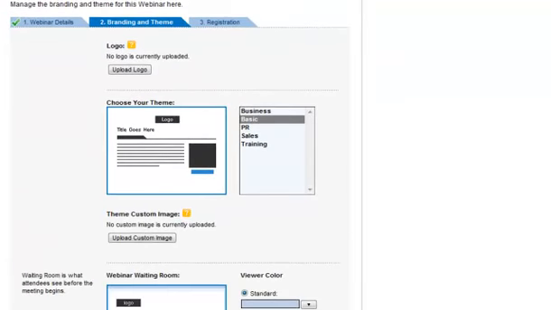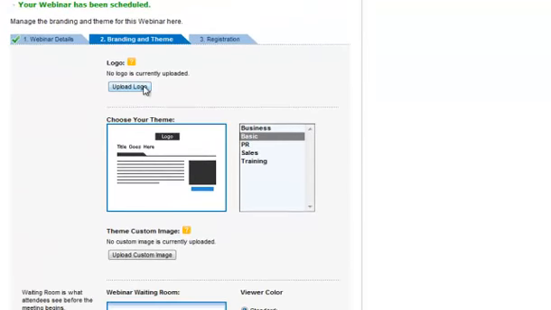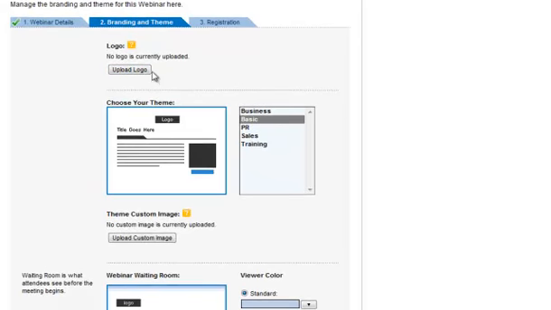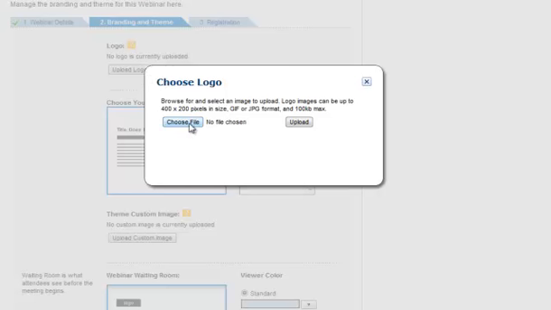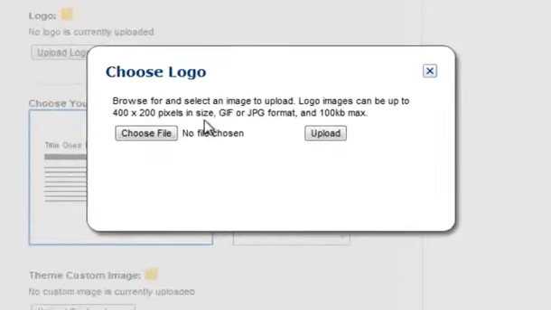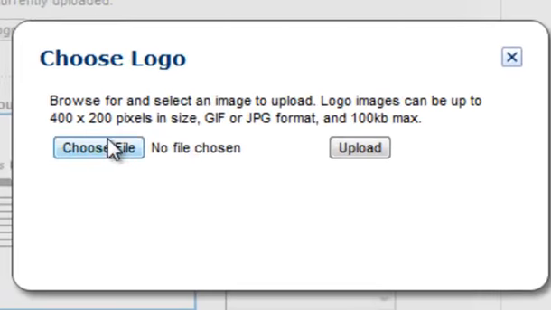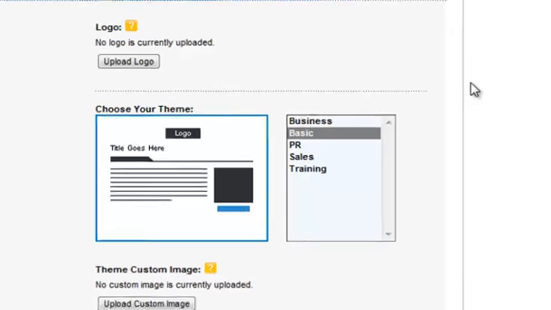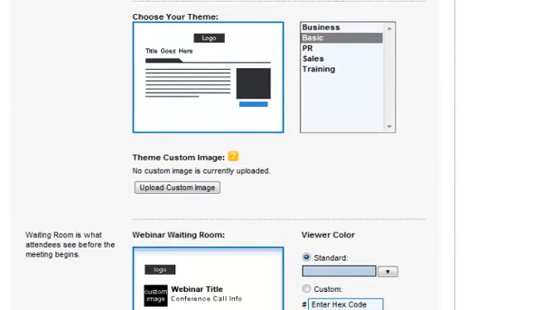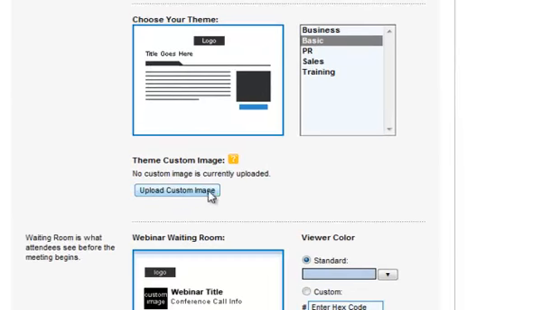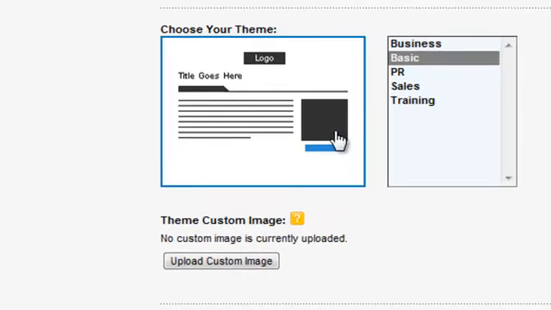Branding and theme, you can upload a logo here for yourself. I'm not going to go through all of this because it's very, very simple. You just click on the link, you pick a file from your computer, and you upload it. The logo image can be up to 400 by 200 pixels. You can choose a theme image. There's no image there, but you can upload an image here. It will appear in the right-hand column of the registration page.